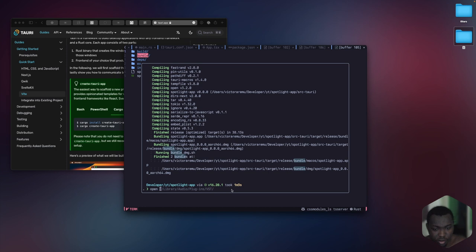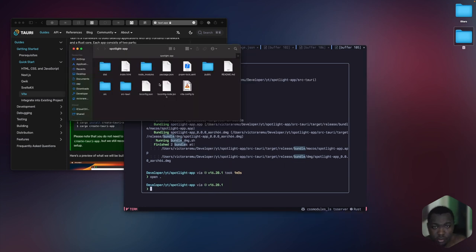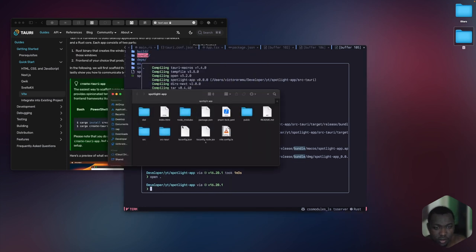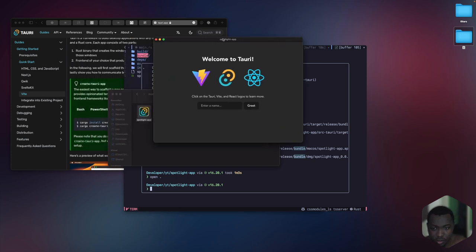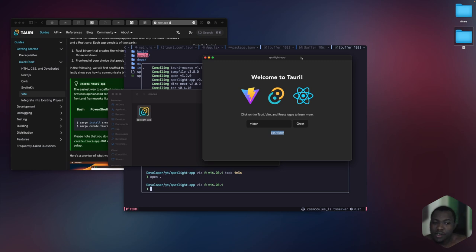So let me open this place in my Finder, right? So I'll go to src-tauri, target, release. Then I want to go to bundle, then macOS, then voila, we have this macOS application. And yeah, so this is the application. We run it, grid Victor, then boom, and we've built our first Tauri app.